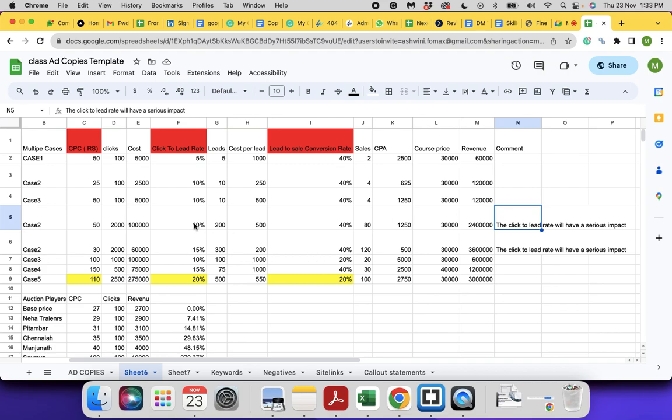Here again it is 50 rupees cost per click, and the click to lead rate is 10 percent. Sales 12,500, 250 is the cost per acquisition. Total revenue made. Okay, now 50 rupees, 2,000 clicks. Cost is 1 lakh, 10 percent, 200 leads. Cost per lead is 500, and cost per sale is 1,250.